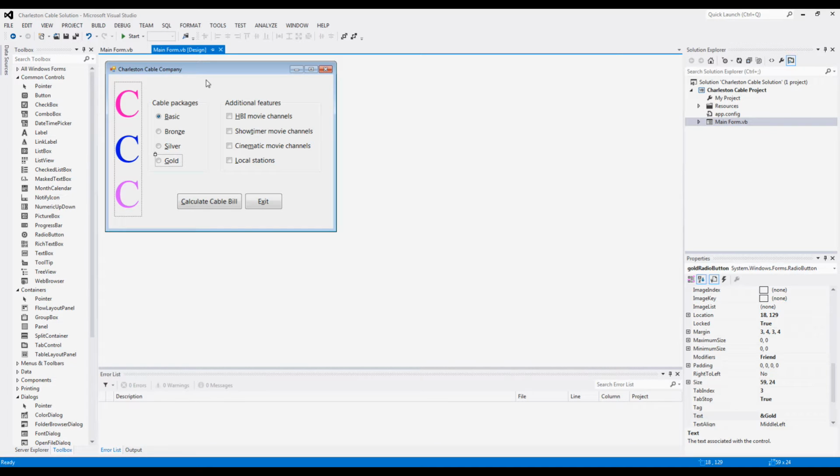So basically the code will consist of several if and else statements, and finally MessageBox.Show. Basically you'll open up a dialog box where it will show you the total value of your cable bill with all the features and including whichever package you chose. So let's go ahead and look at the code.